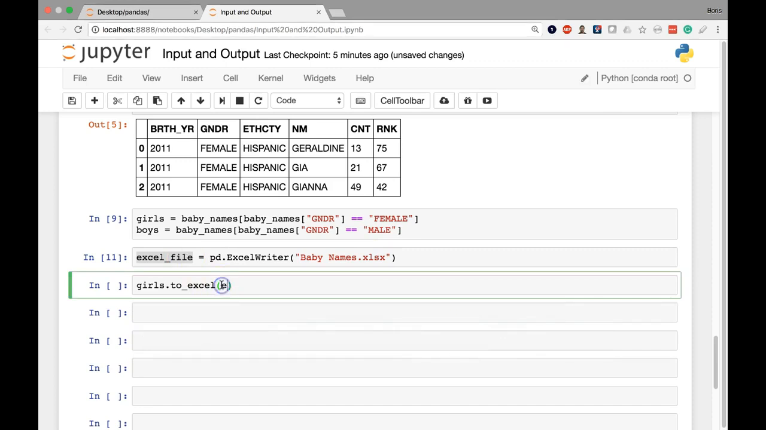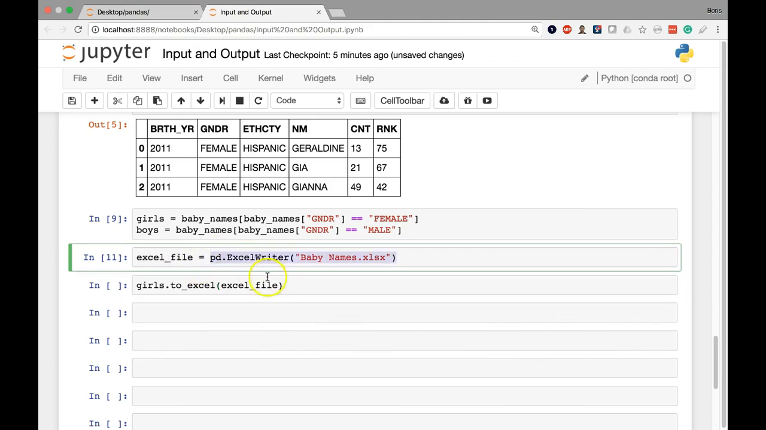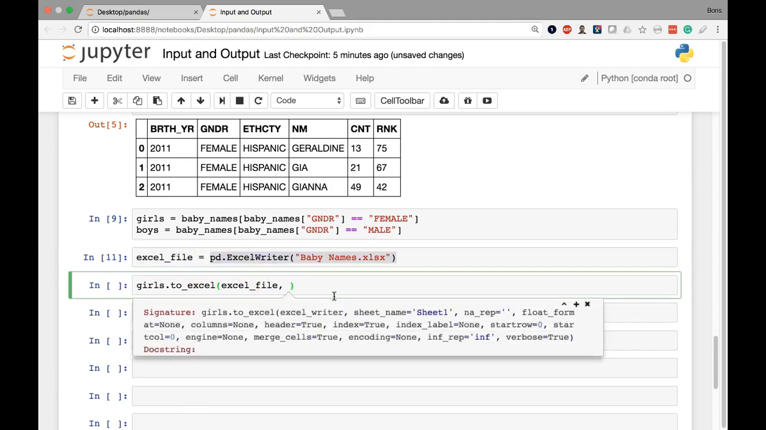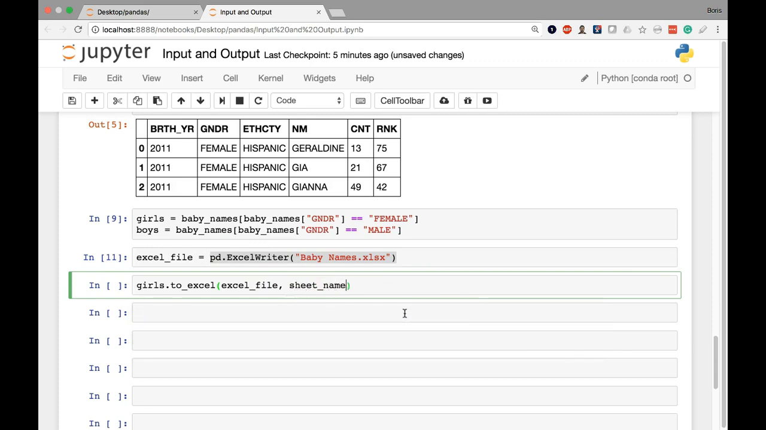So I'm going to put excel_file here as my variable name. That's going to reference this object that we created right here. And then I'm also going to provide an argument for the sheet_name parameter because that specifies what the actual worksheet name is going to be within the Excel workbook. So I'm going to write the parameter out, sheet_name, and I'm going to call it simply girls. Finally, just like the toCSV method, the toExcel method by default includes the index of the data frame.